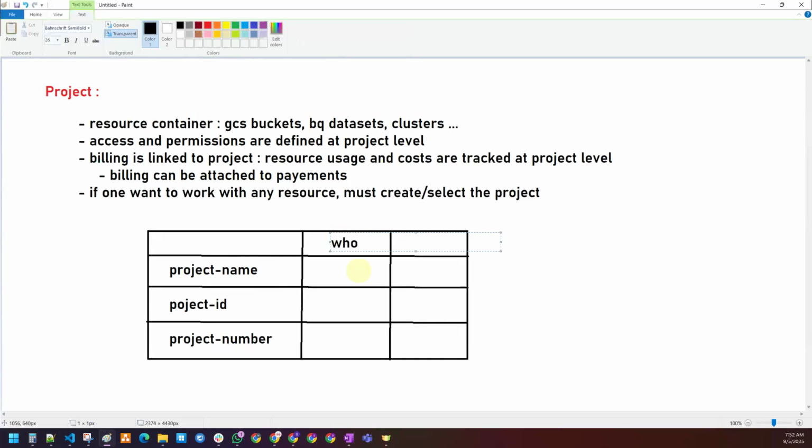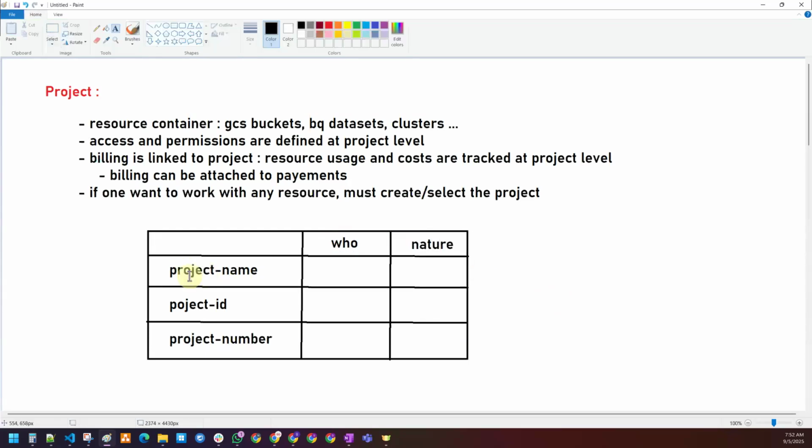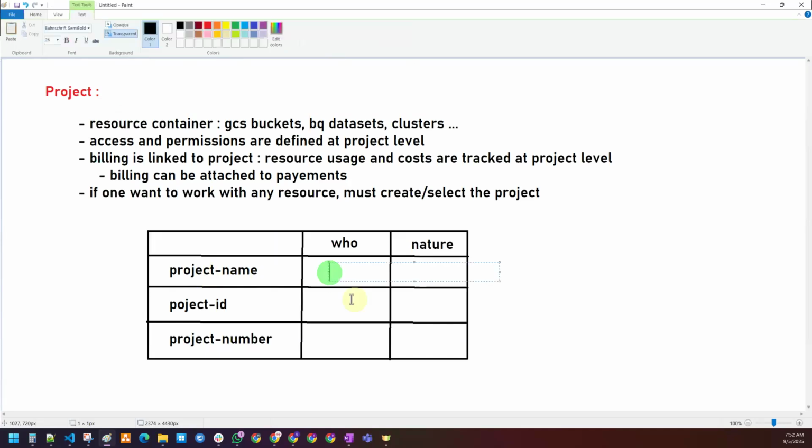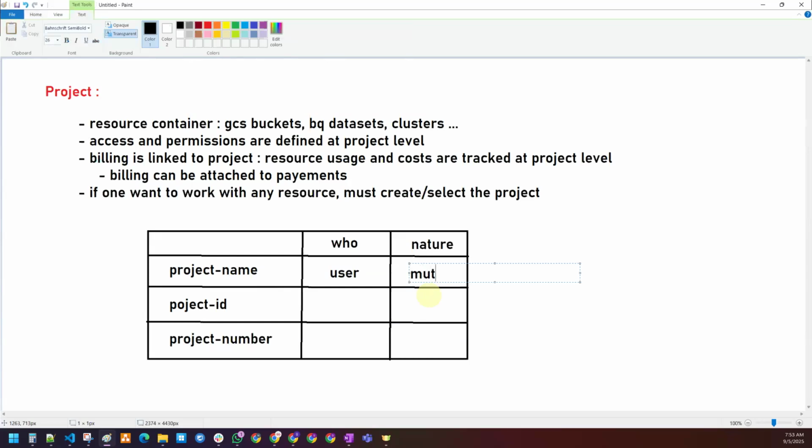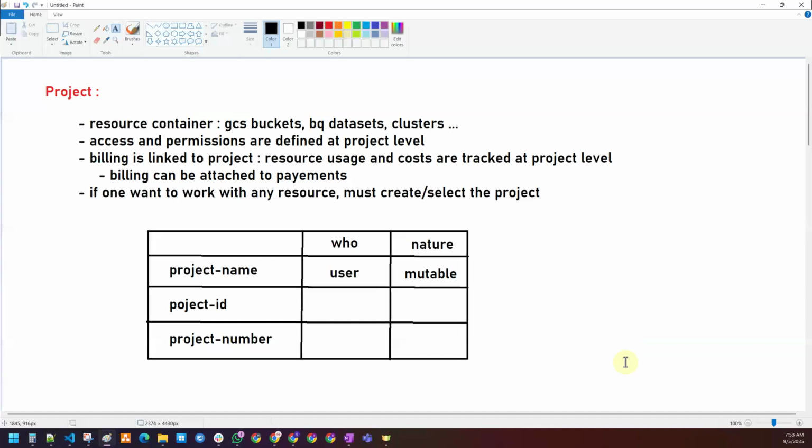Talking about the nature of it, the project name is a human readable name. So according to your requirement, the user can provide the project name. And sir, at a later point of time, can I change the project name? Yes, it is mutable. Mutable meaning that you can change it later also. A project name is a human readable name, provided by the user, and one can change it later also.